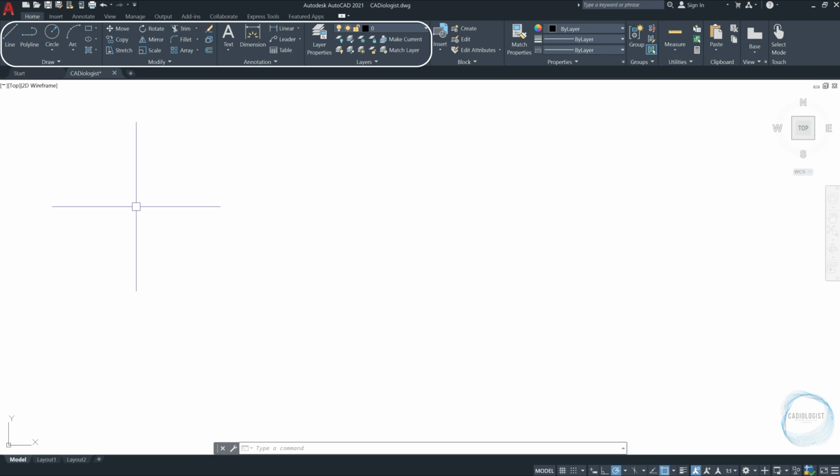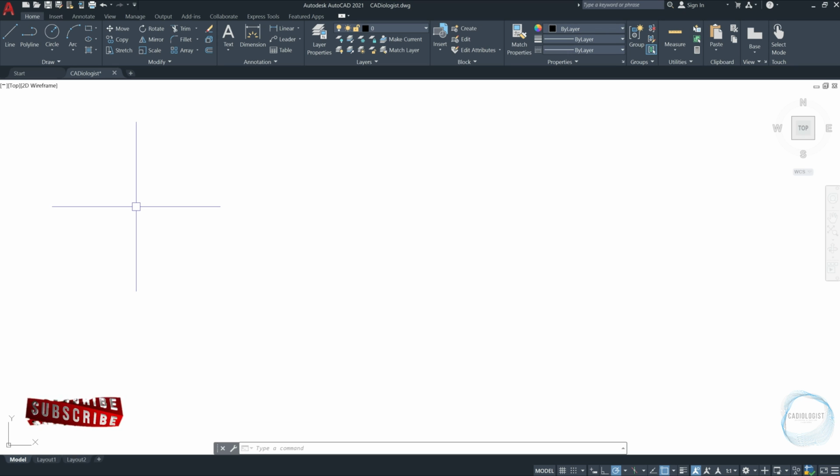The Draw panel tools are used to draw objects such as lines, circles, rectangles, and many others. The Modify panel tools are used to modify your drawing, such as trim, mirror, copy, offset, array, and many other tools we will learn through these videos.